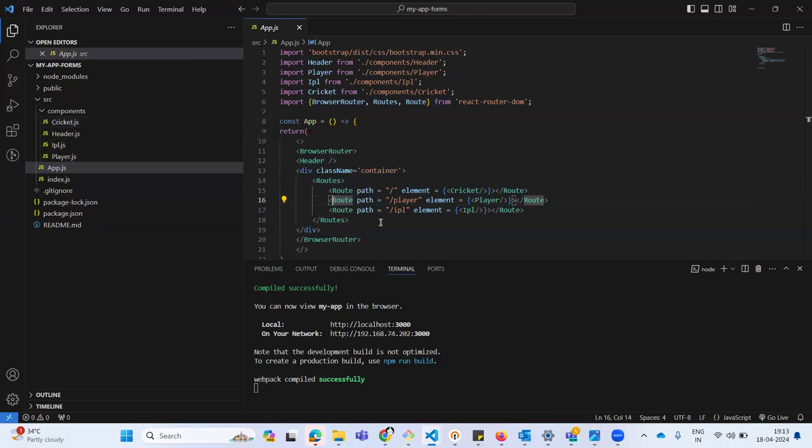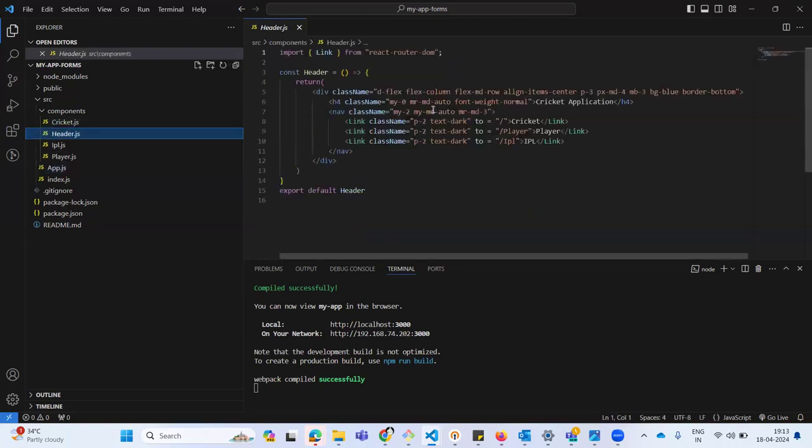I have created this header component. If I go to header, as I told you, we always use Link for linking the corresponding page. When I use slash, it will go to the cricket page.